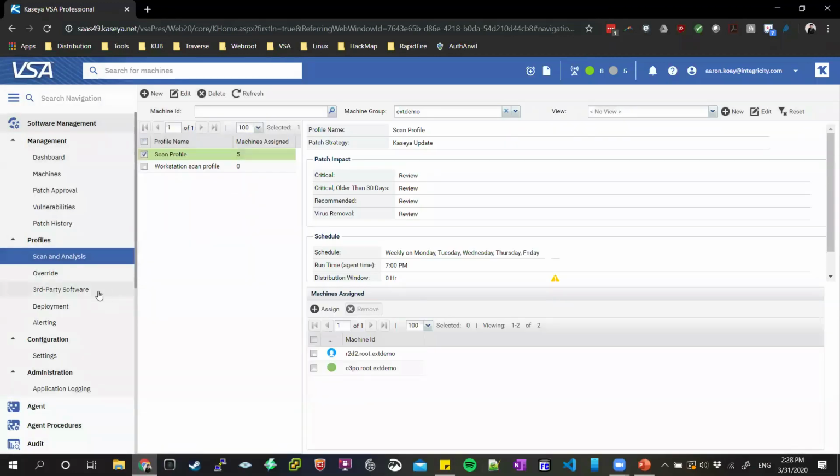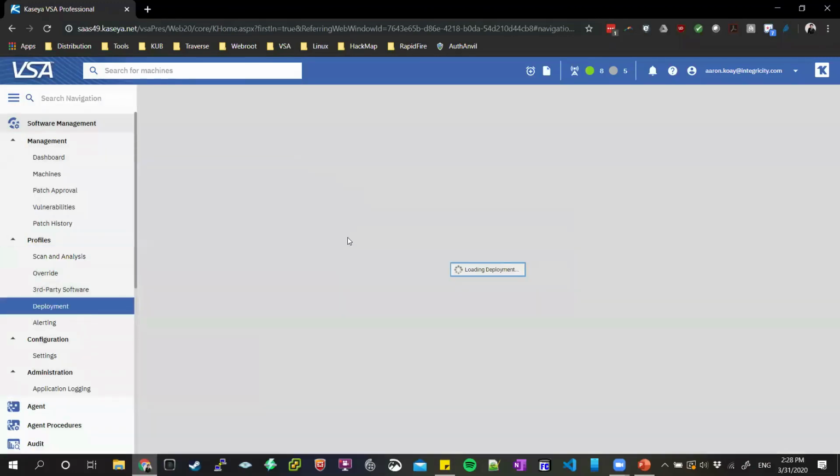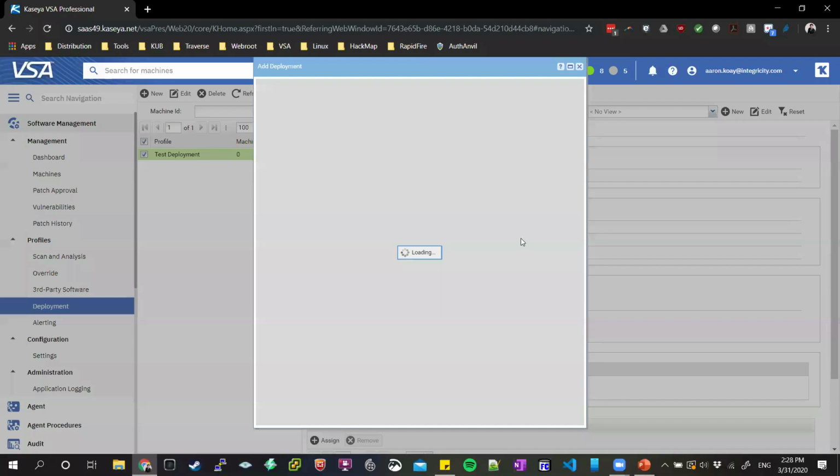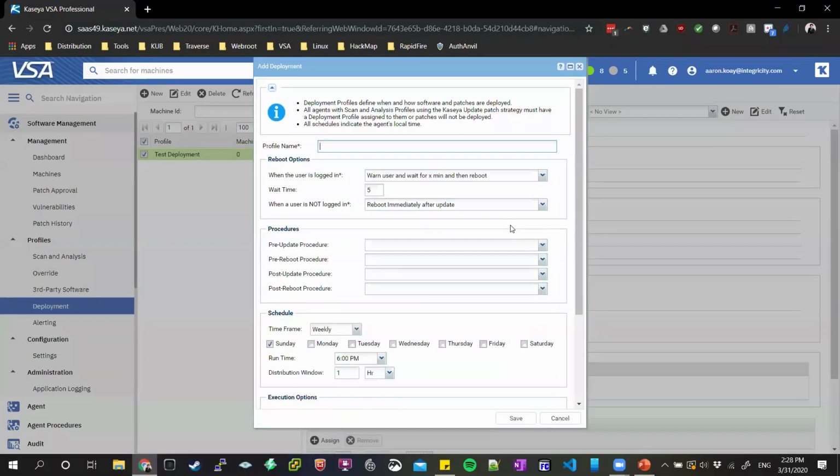Now the second step is the deployment profile. As the name itself says, it helps to deploy the patches. This is where we define what the deployment actions are. As we know, when a patch has been deployed, some servers require a reboot. So let's say this is the server deploy profile.